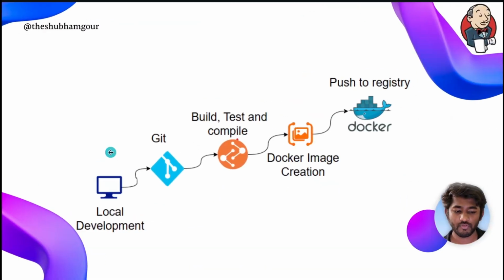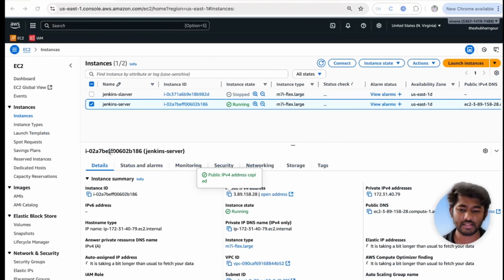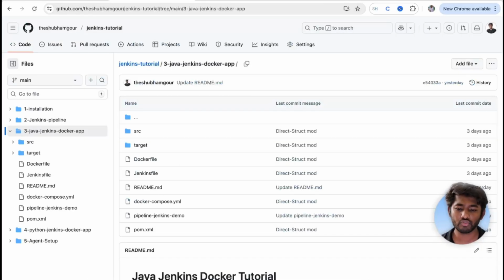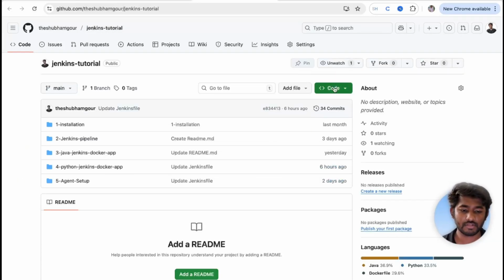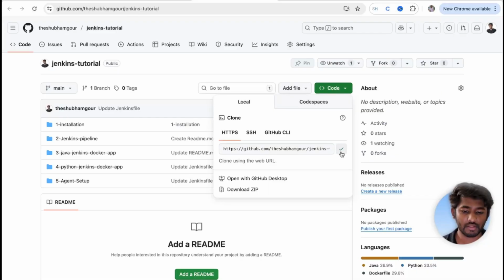Okay. Now, before we jump directly to Jenkins, I want to show you how things are going to run locally. So for that, we will require a pull. All right. So let's take a pull from this repo. Let me just go to code and I'll copy the HTTPS URL. Just make sure that you're under HTTPS. Copy the URL to the clipboard.